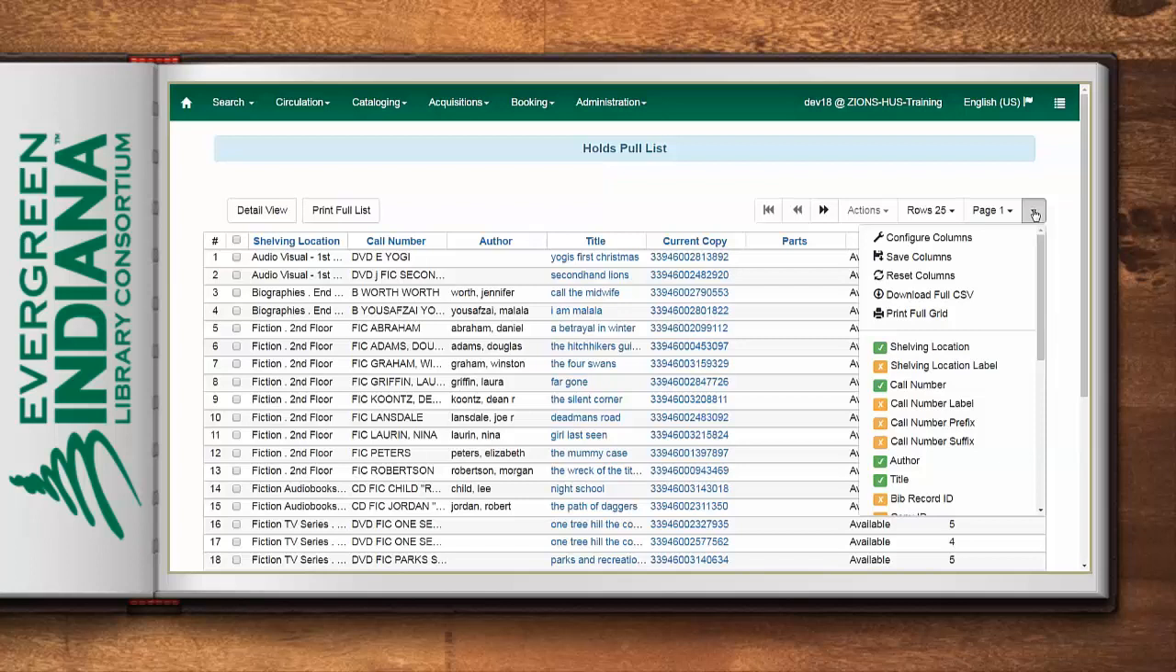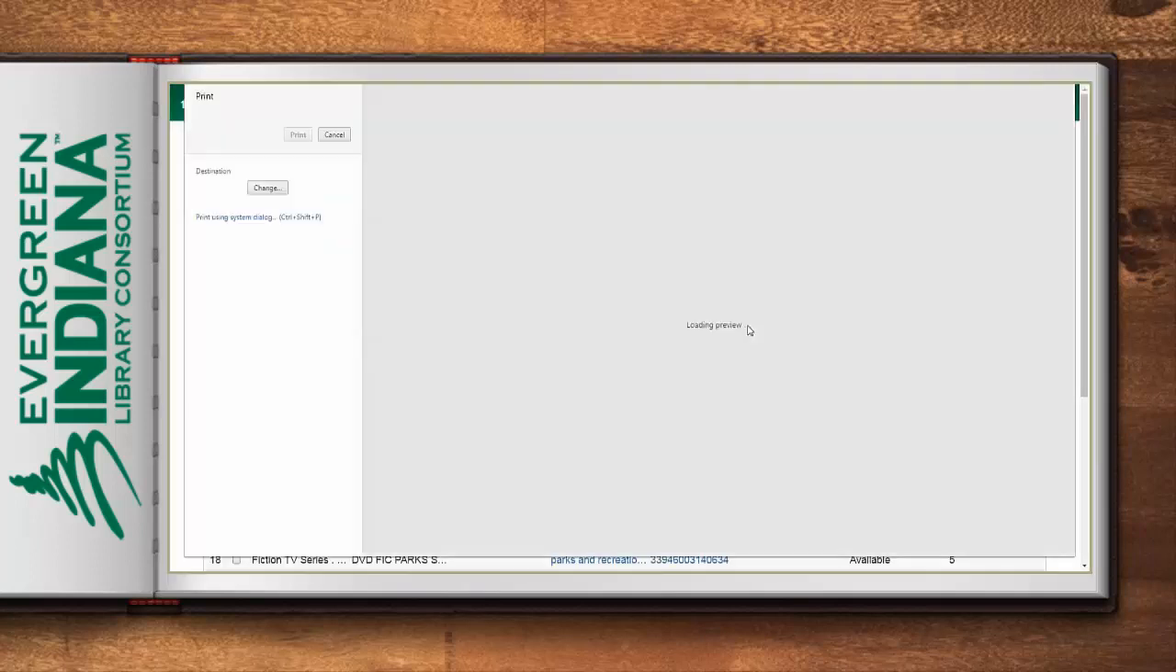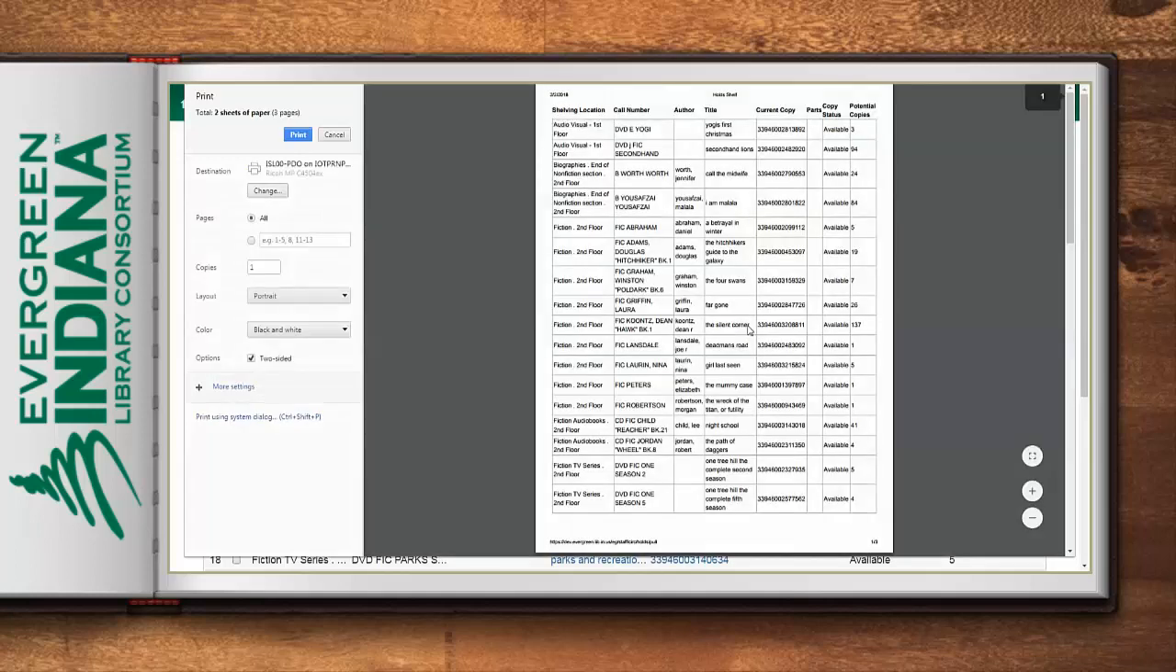Configure your column picker so the grid appears in that order, and then choose Print Full Grid from the column picker menu. The list will appear exactly as it appears on your screen, but wrapped so you can see full titles, etc.